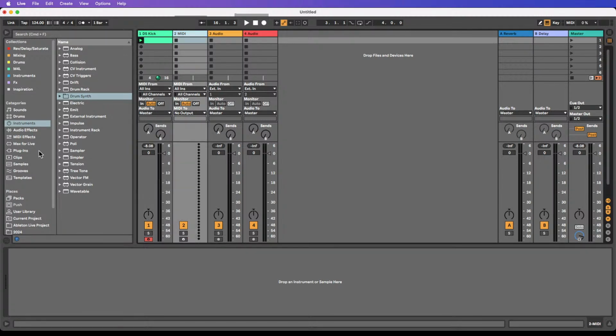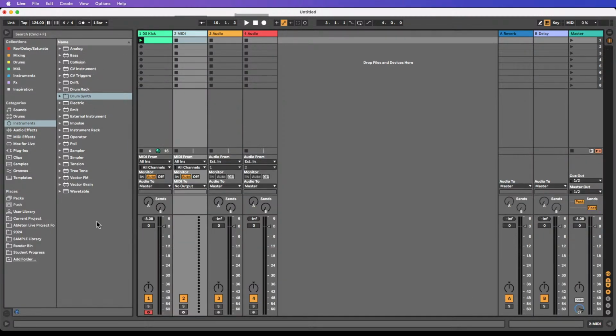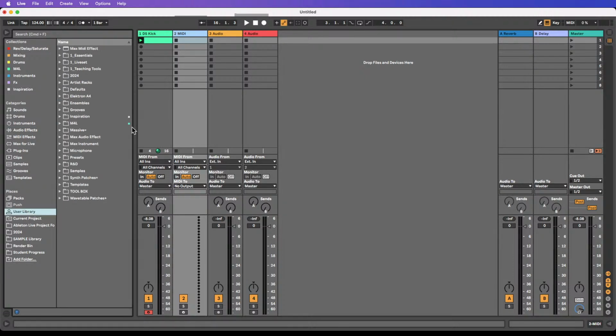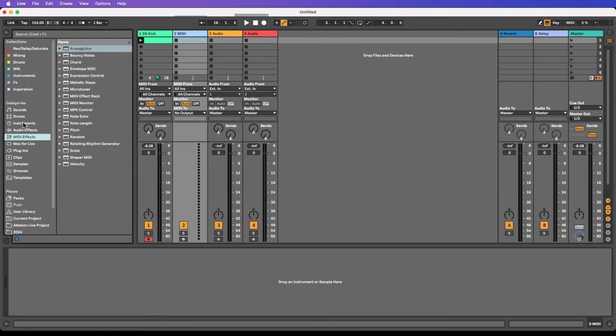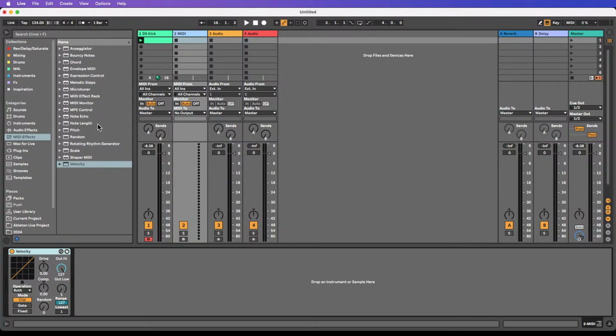Okay, next up, I'm going to go and grab something to go with this. Let's say maybe I'm going to start with something a little bit generative. So I'm going to grab just a few favorite MIDI devices and build up a little bit of a rack here. So let's go to MIDI effects in the browser. I'm going to grab Velocity and drop it down here.